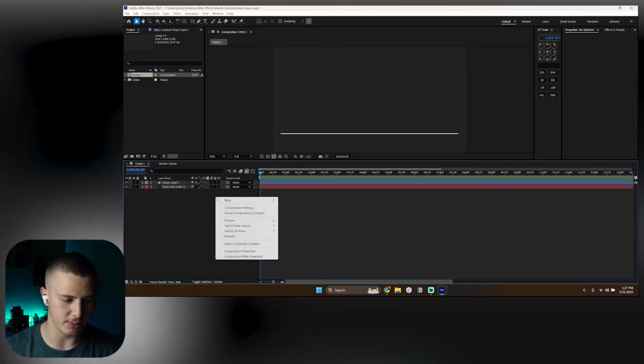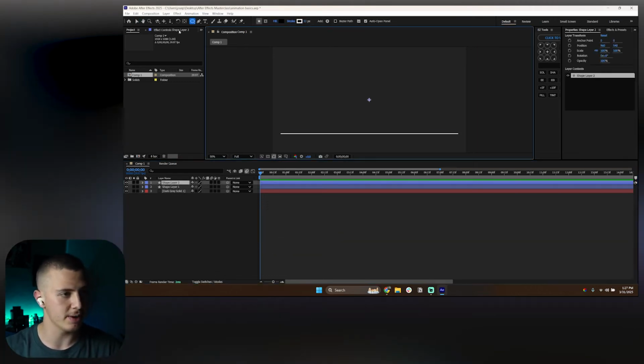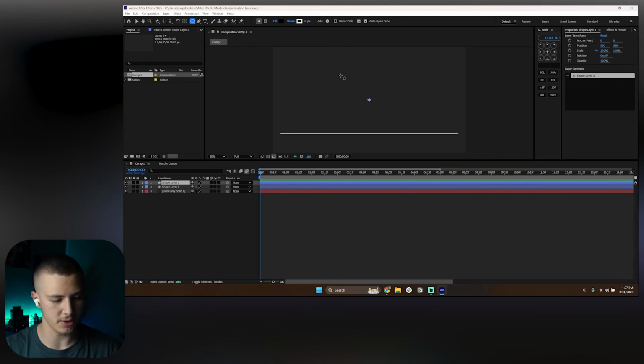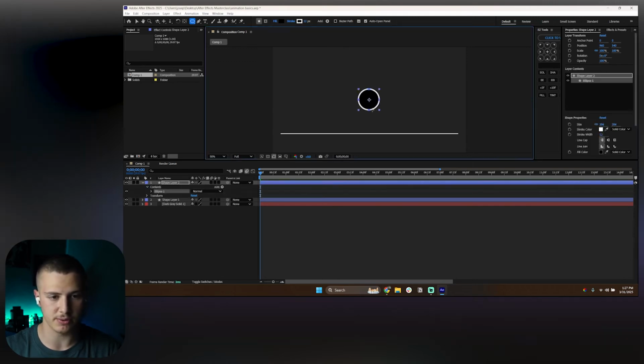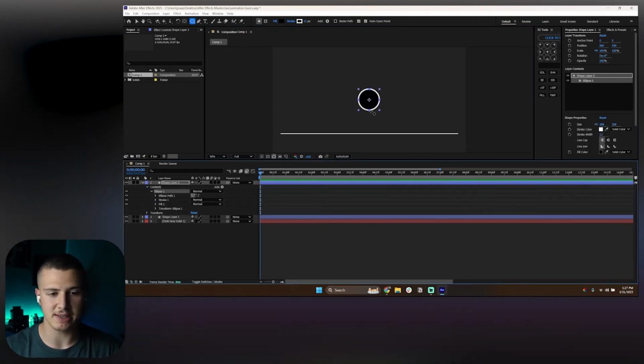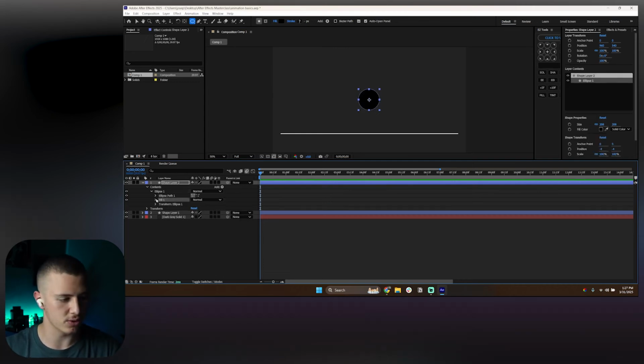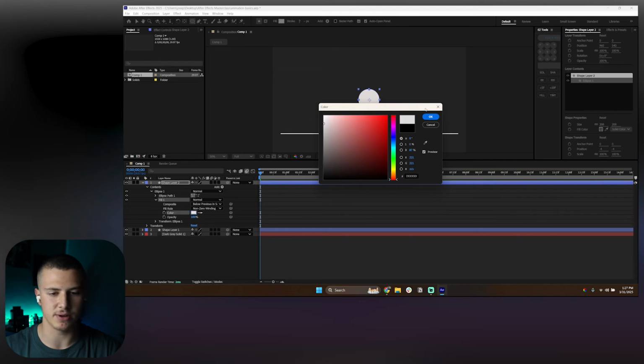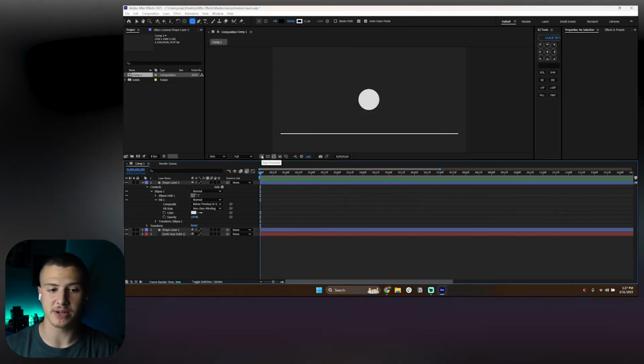Let's go ahead and add in a ball and start animating. So I'm going to add in a shape layer, select my ellipse tool over here, hold down shift, and draw a ball right here at the center. Let's make sure that the anchor point's at the center. This is very important. Let's go down, delete that stroke, go to that fill, and make it a light gray. Awesome. Let's go ahead and animate it bouncing.